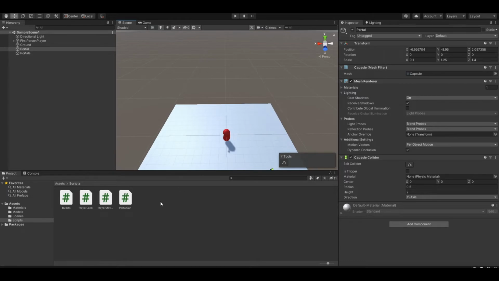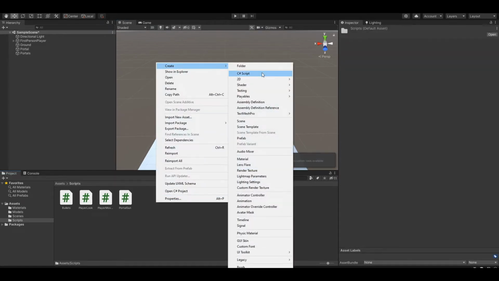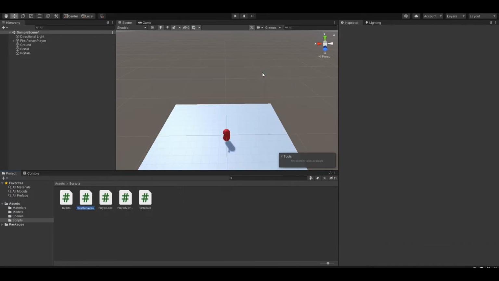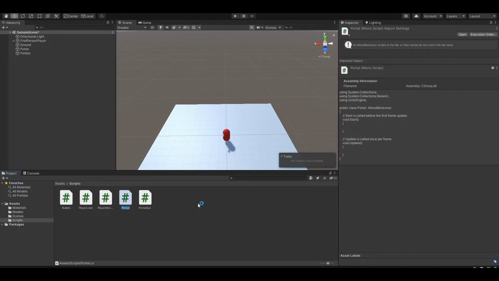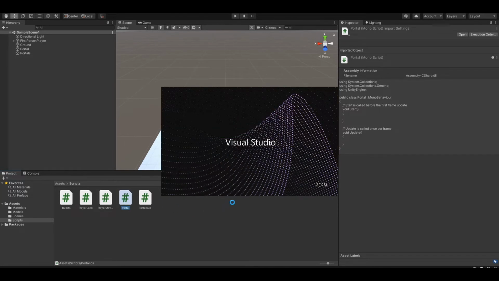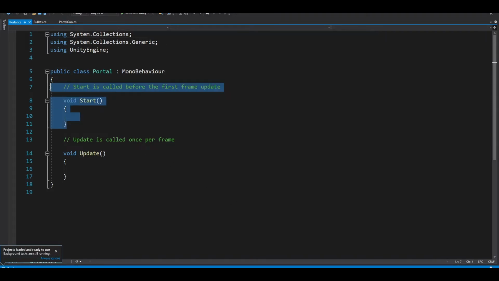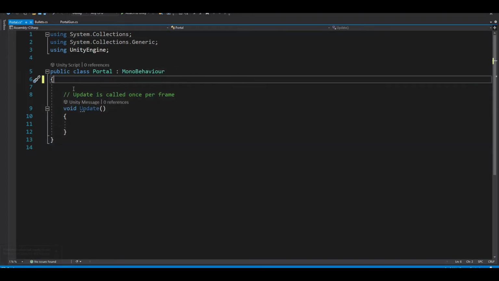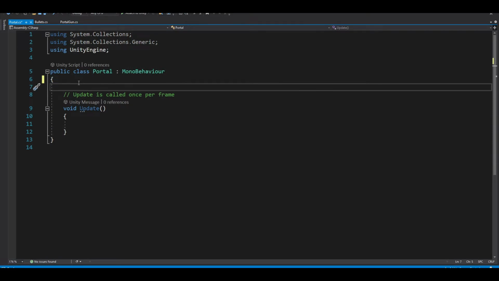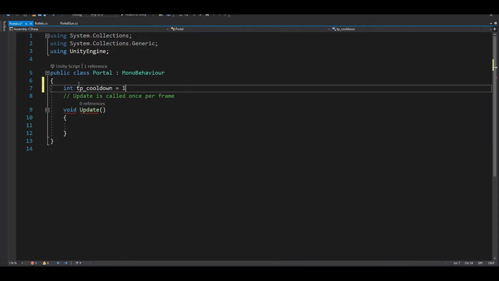Now let's create a script called Portal. Right click at the assets, create and C# script. Let's name this Portal, wait for it to load a little bit and then double click to open it. First, let's delete the start method and create an integer variable named TP cooldown, and set it to 1.